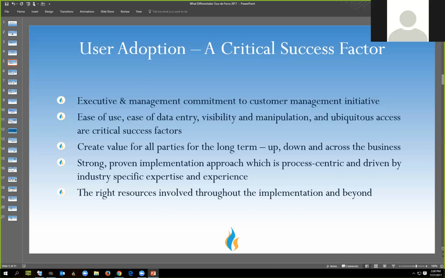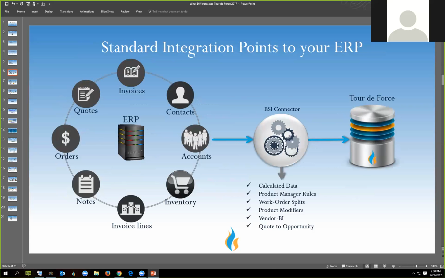Now, I mentioned integration, and that is something I want to talk about because ultimately the ERP system is where all of the lifeblood is for the sales data that we put into Tour de Force. And the data that comes from the ERP system is going to be typically invoices, quotes, orders, notes, invoice lines, contacts, accounts, and inventory. Those are the standard queries that we have for over 47 different ERPs. So if you look at our website, there's a list of ERPs that we've already integrated to, that we already have a connection to, that we have the capabilities of pulling data from.